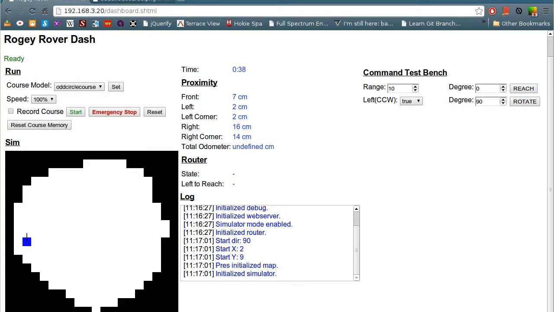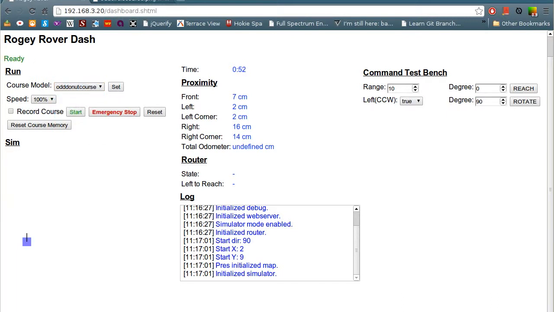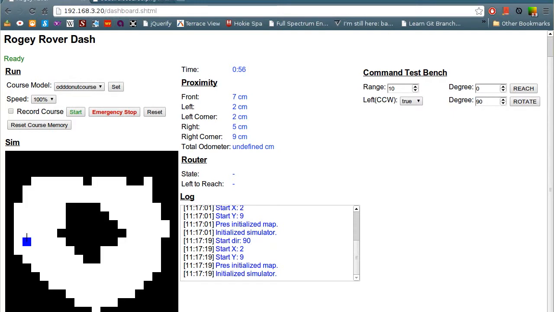So here you can see I've selected a different map, and the proximity values adjust accordingly. So right now the rover is initialized to the start position, as you can see in the log, and as I change maps, the proximity values change because the walls are at different locations on these maps, at least for the rover starting position.